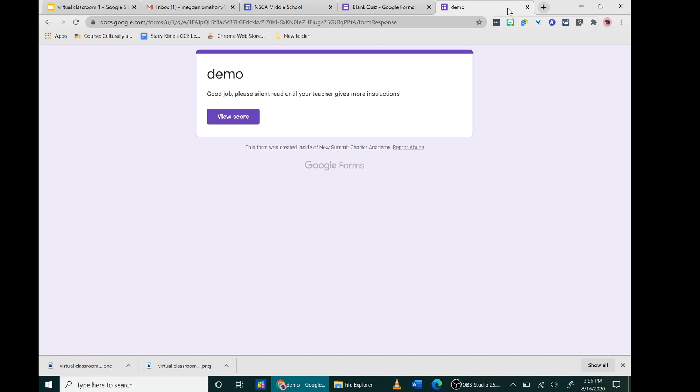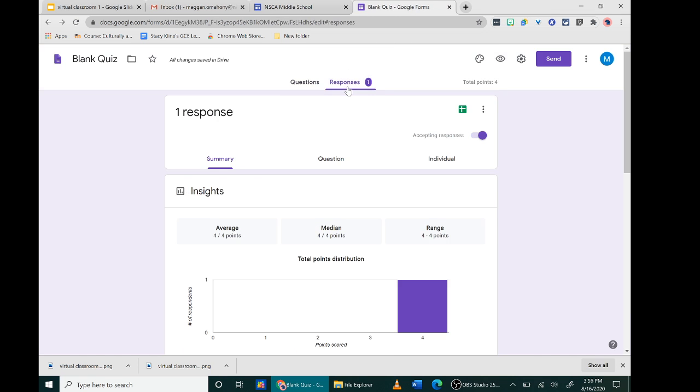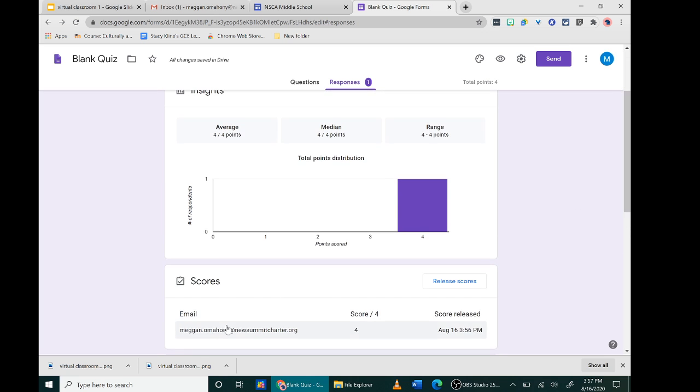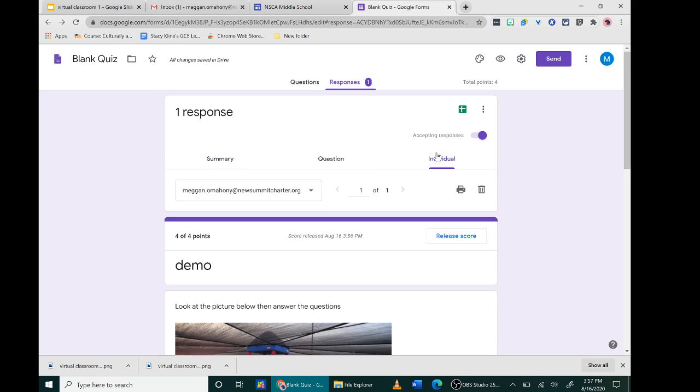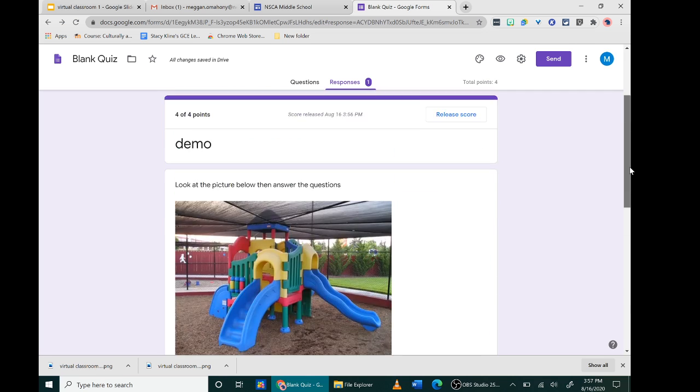So then when you look at your blank quiz and you look at the responses, it'll tell you all of the points. It will look at all of the scores. It'll tell you the emails. And then when you look at the individual ones, this is where, if you have multiple students, it's going to be right here to be able to look at all of their stuff. And you can see all of their things.